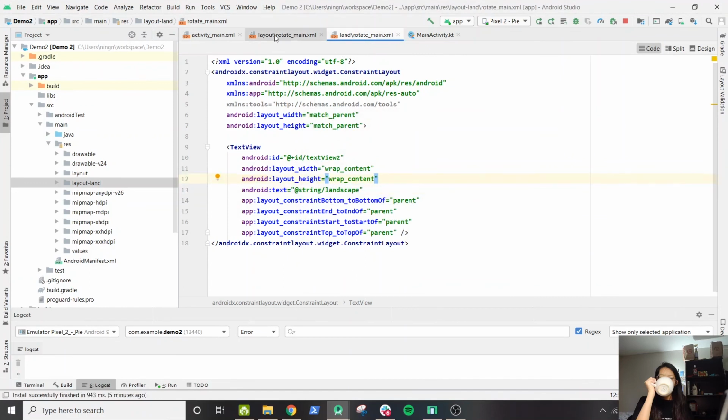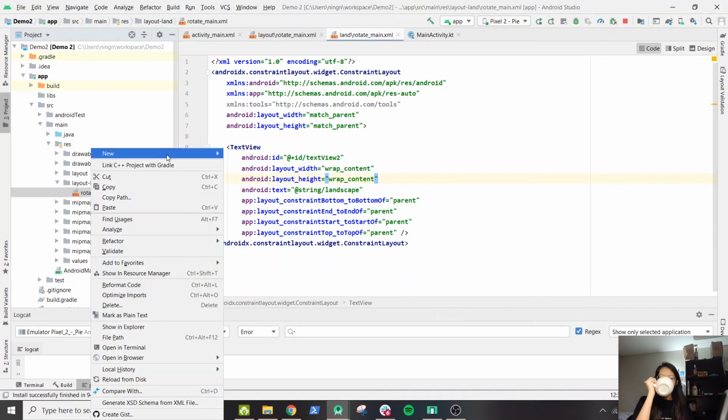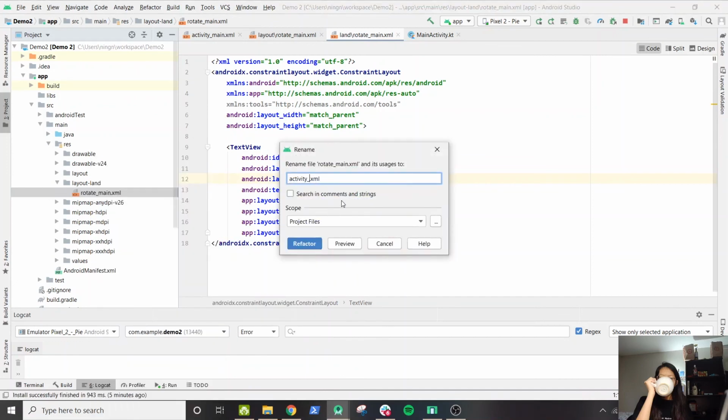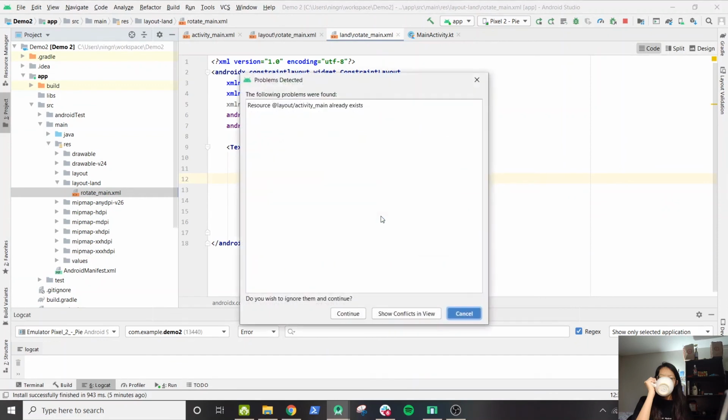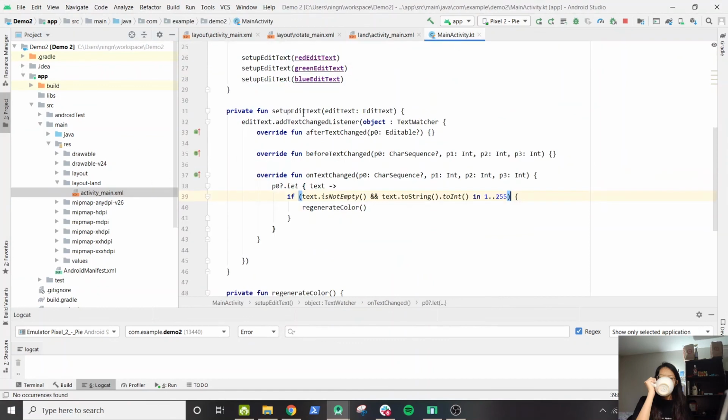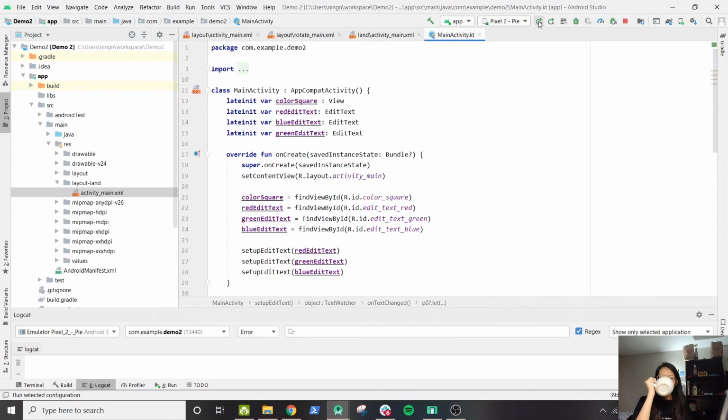In this case, it doesn't really matter since we're not referencing the text view in the actual code. But what you'll notice is that, actually, let's just try it with this. Let's just rename this file to activity main and we'll see what happens. So let's do refactor, rename, activity main, refactor. No. Yeah, we know it exists. Nice. And then so let's just run it.